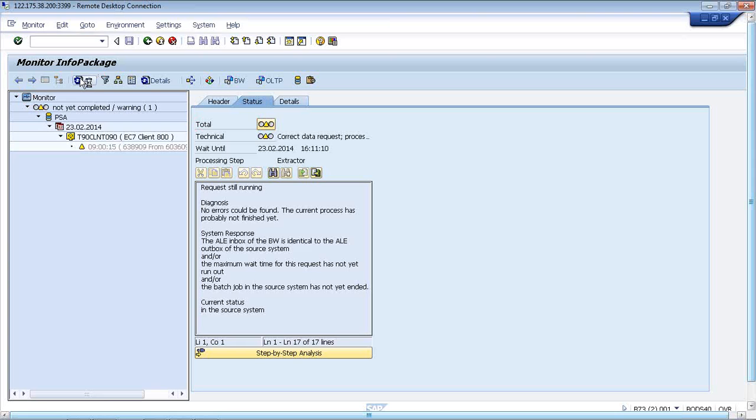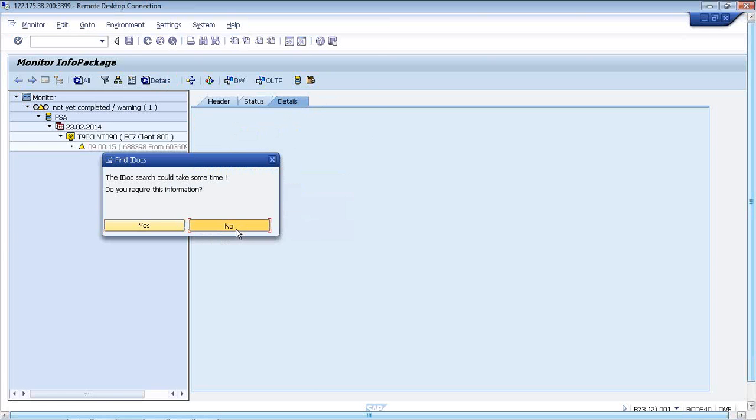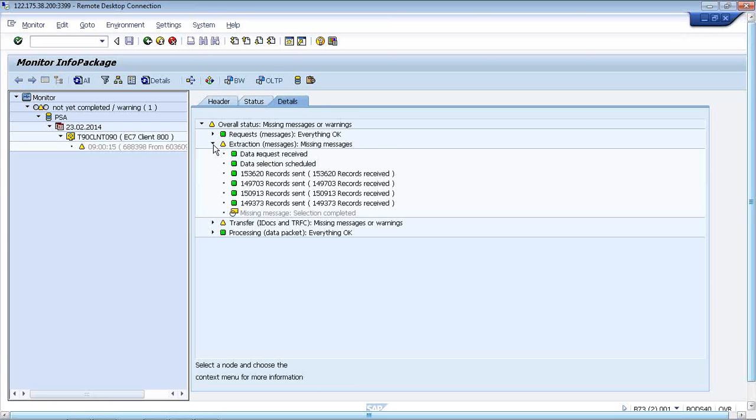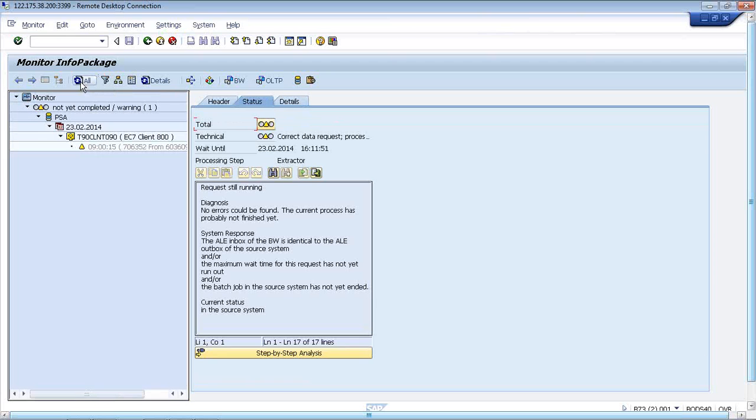Okay, so let it run here. I don't know how much time it's going to take. Let's see what it is doing in the details tab. Yeah, it's still extracting. Okay, hold on. Let me stop recording here.